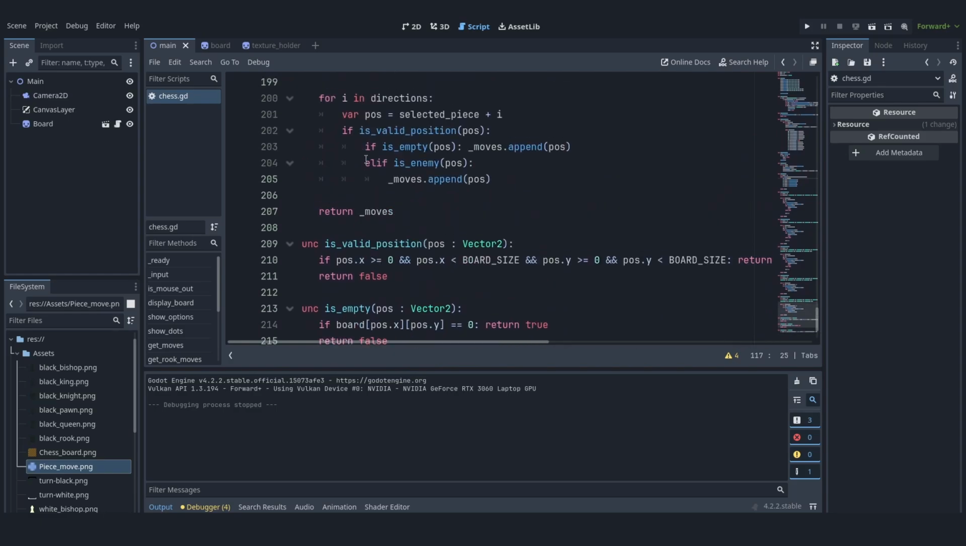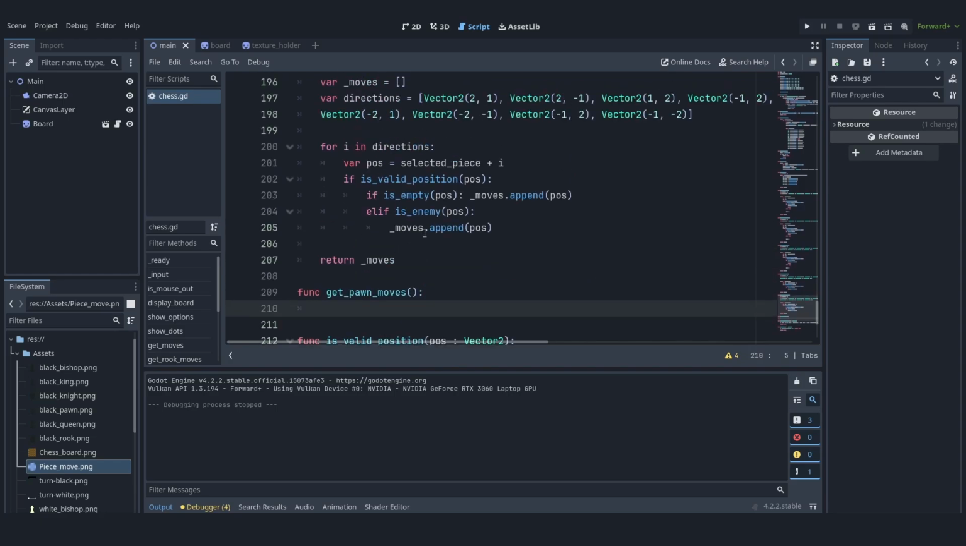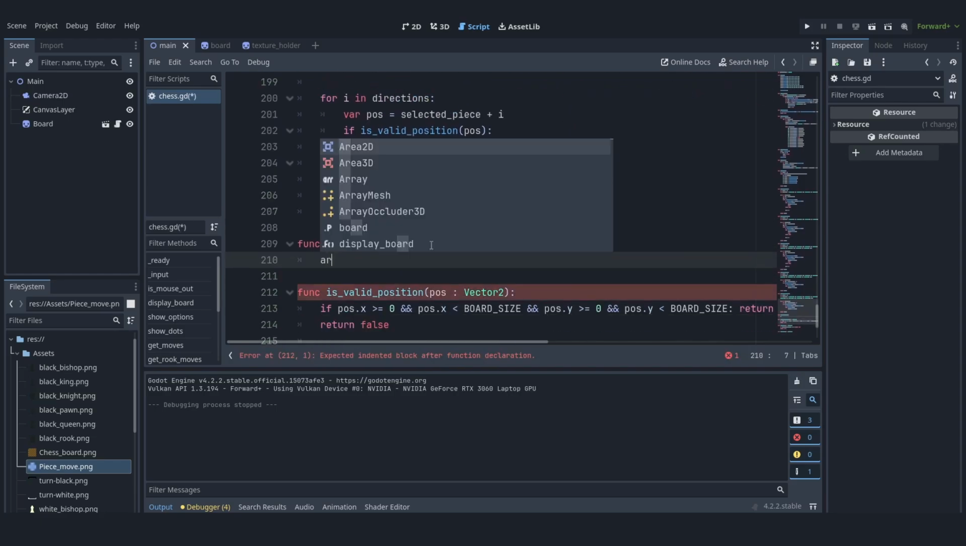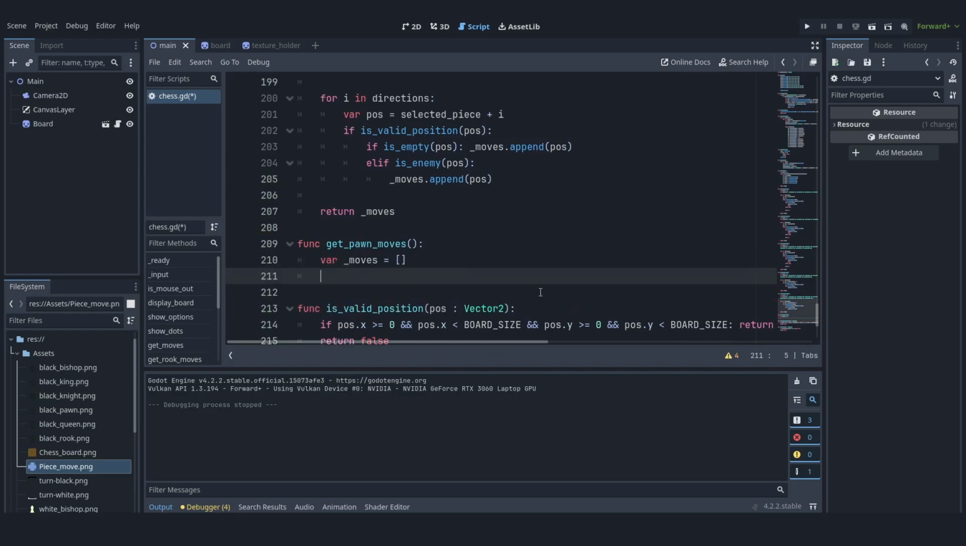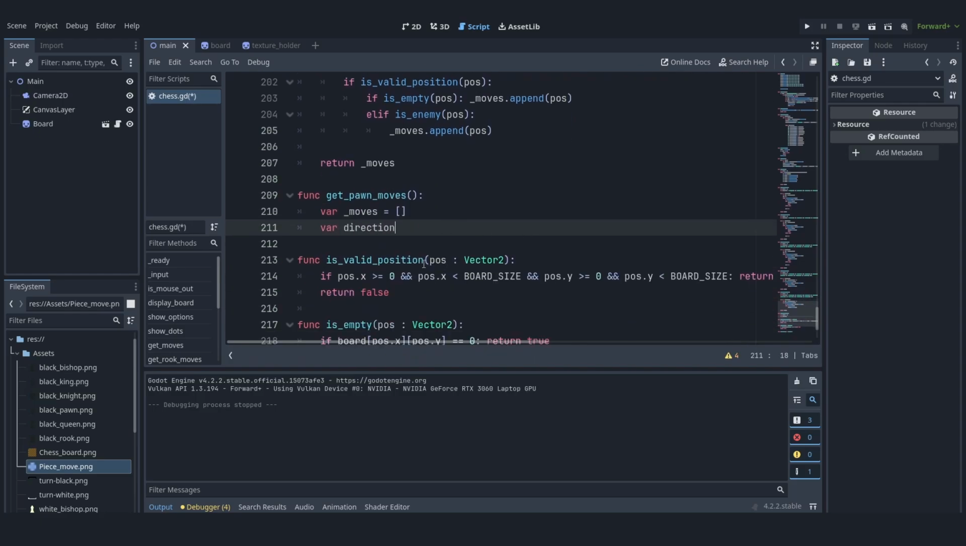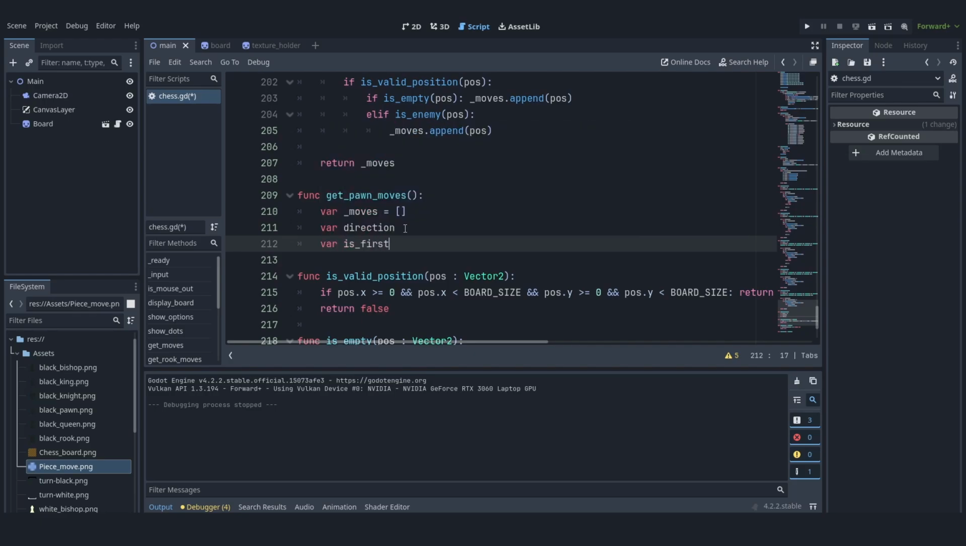So we're gonna go to the bottom here, again a new function, get pawn moves, and here it's gonna be var underscore moves. It's gonna be empty. Now it's gonna be var direction. It's a single direction, and another variable is first move, which will be false.